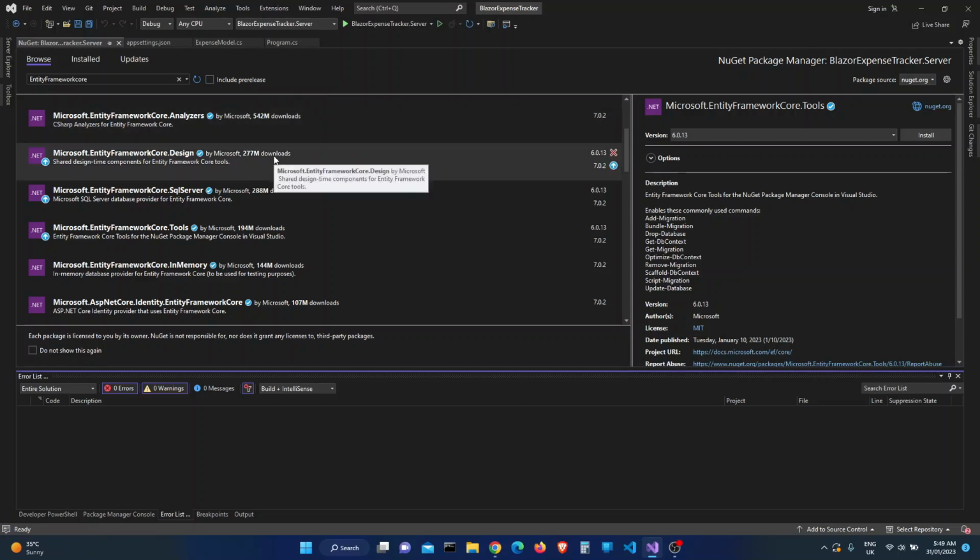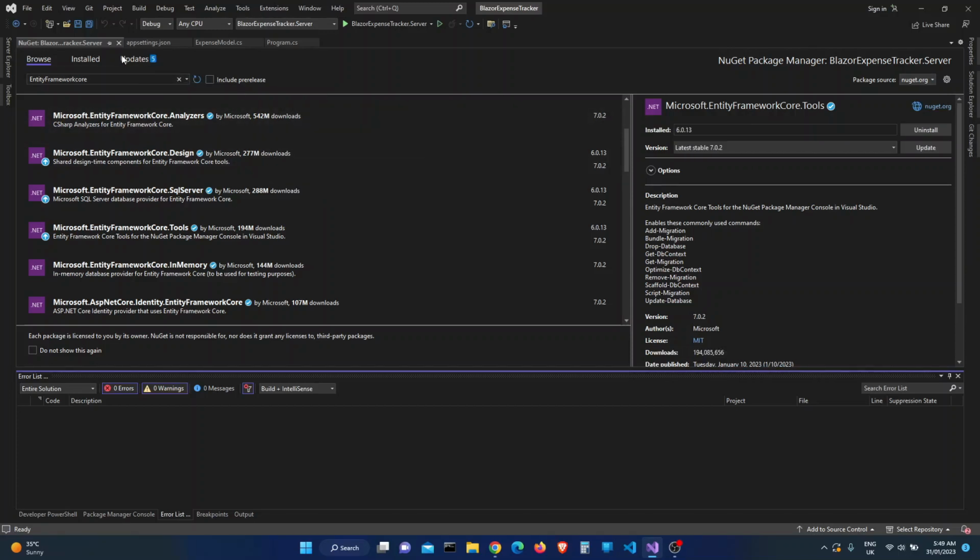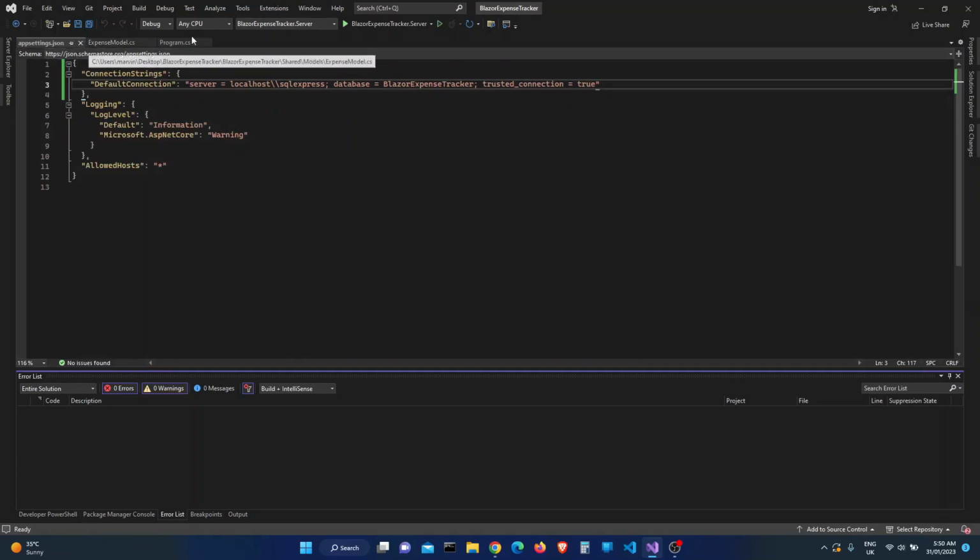After it's installed, we can go ahead and close this window. Okay, let's leave the other windows open.